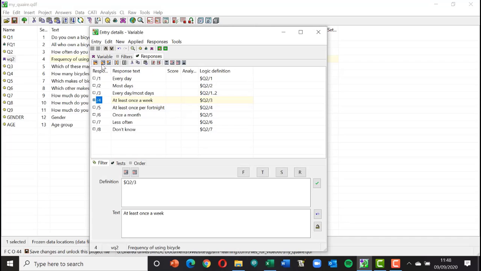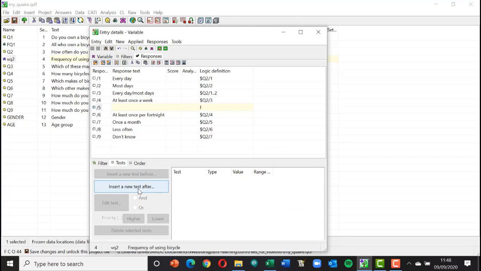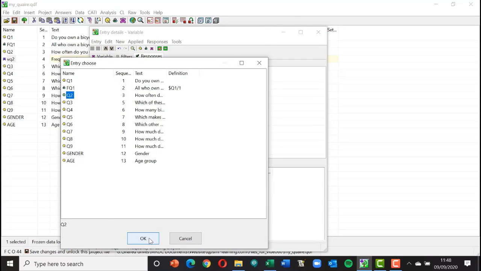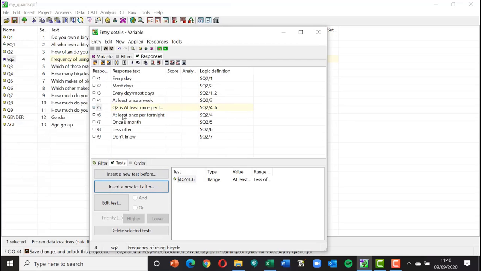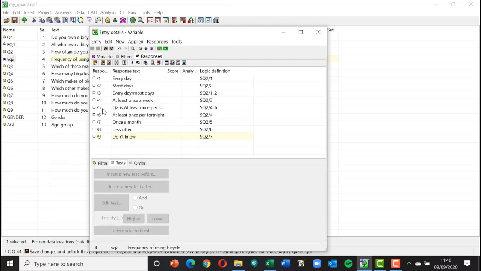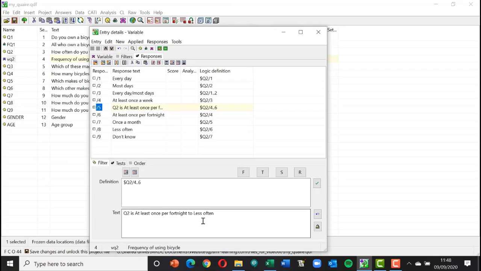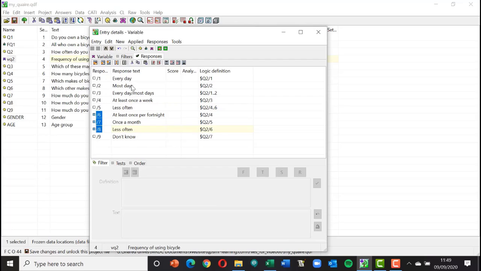Click on this code, insert a new response, and again we could type the definition here, or we can choose tests. So let's choose tests, Q2, and this time we could type in 4 to 6 here if we wanted to. Click OK, and we've now got that code in there. And again, we would want to probably just edit that down to less often. So we can just choose these three codes and edit them out.